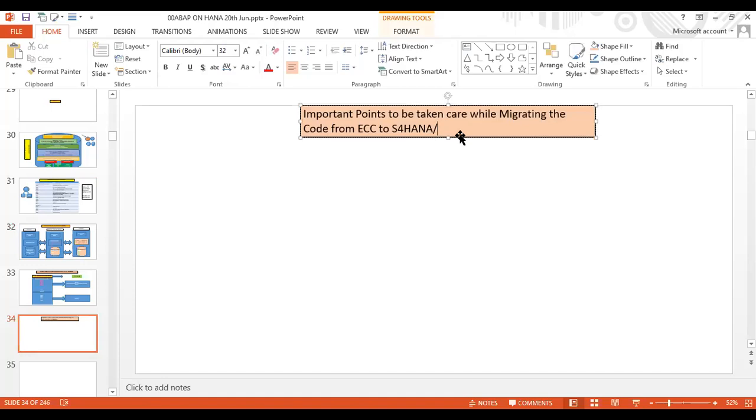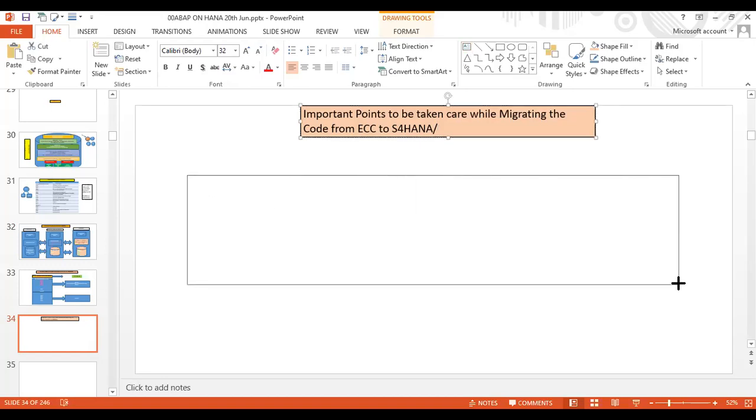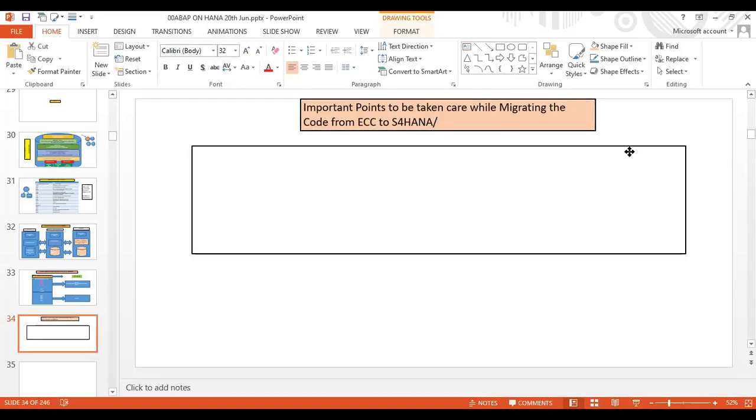When you have decided that you have to move from ECC to S/4HANA or Business Suite on HANA, because your database is going to change, what are the different points you have to take care of at the code level? The very first point you will have to take care of is the native SQL.